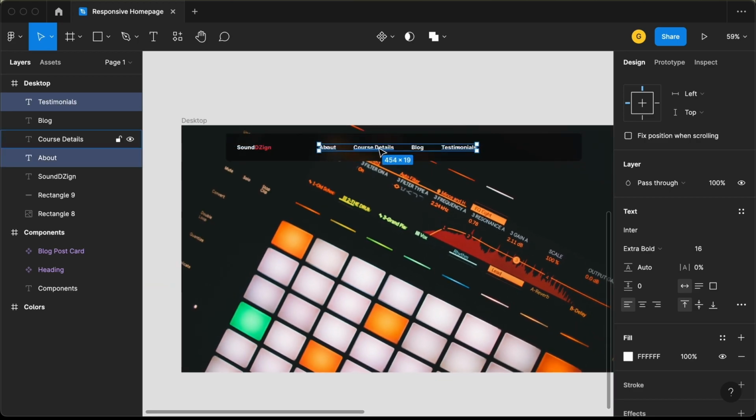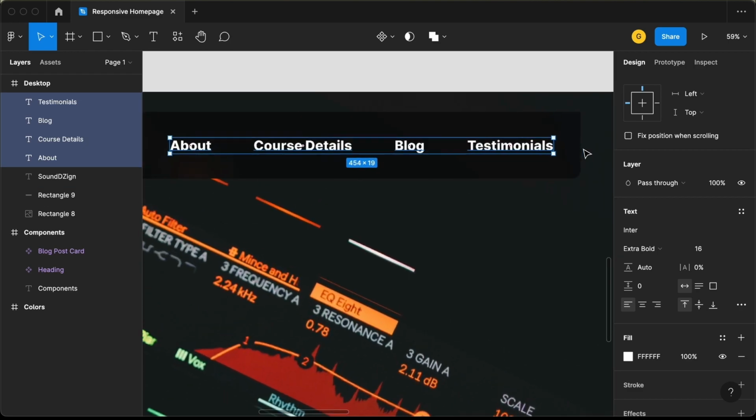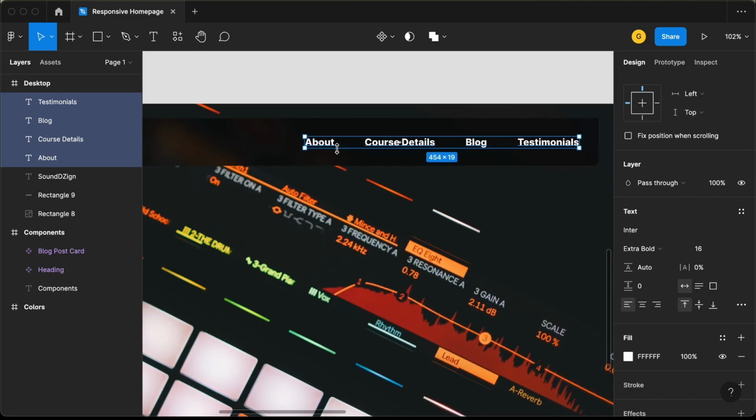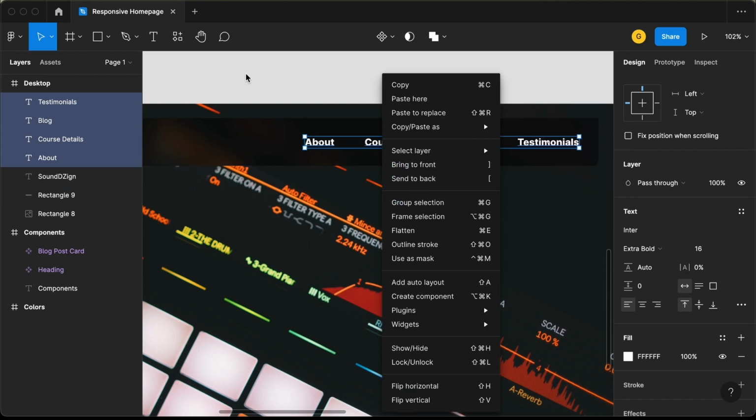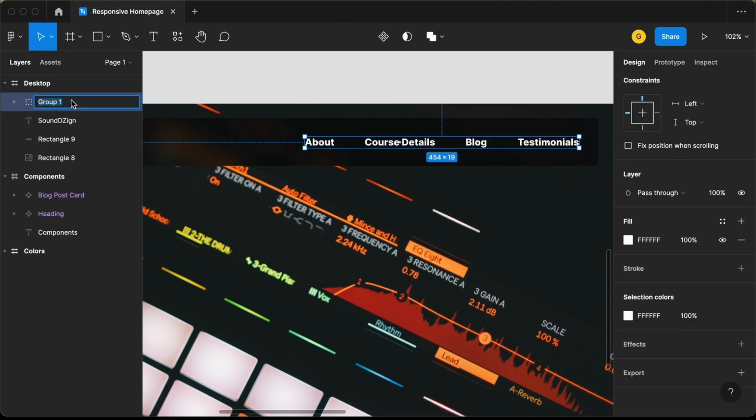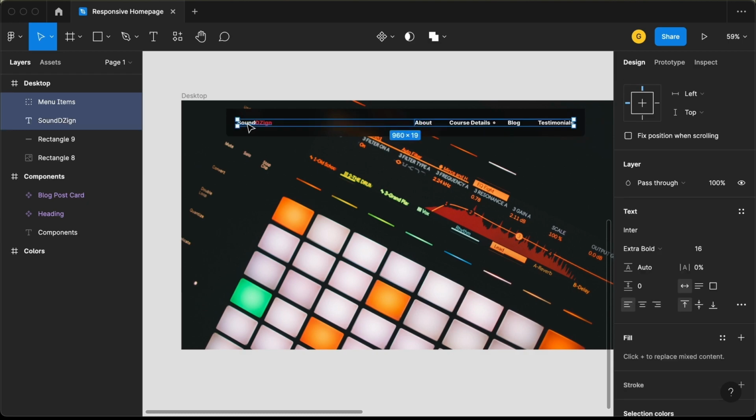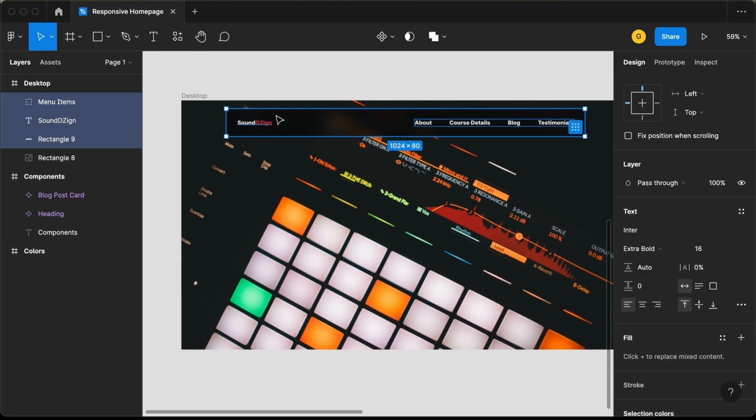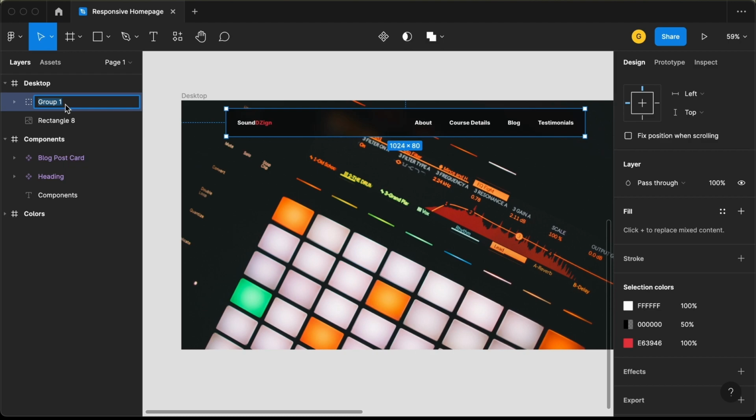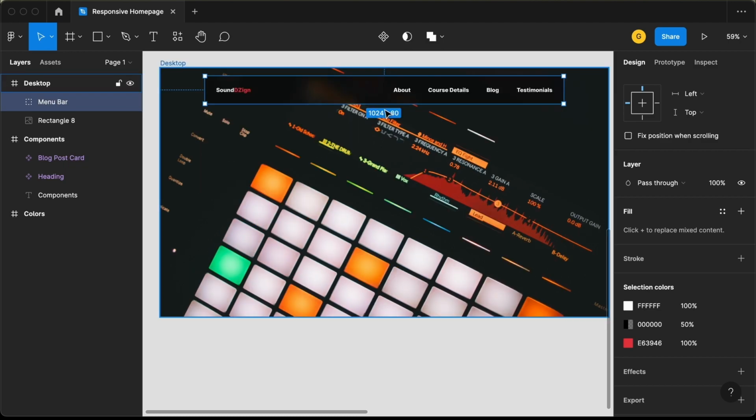Right now let's select all of these, and let's bring it to the right, and we will leave a gap of 32 pixels. Right now let's make this a group, so you can just right click over here and select Group Selection, or you can just press Command or Control G, and let's just name this Menu Items. And let's select the logo, the menu items, and also this background rectangle, and let's create a group, and let's name this Menu Bar. Alright, that's it with the menu bar.